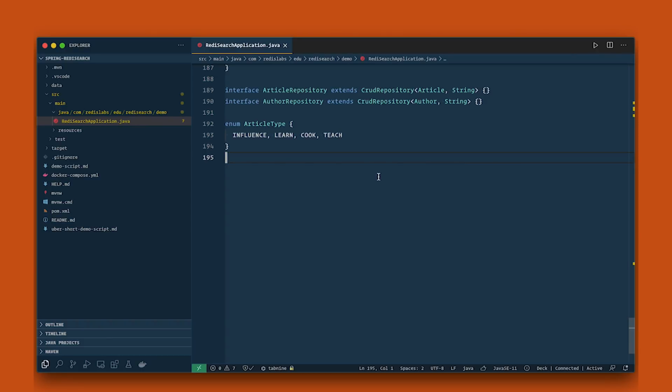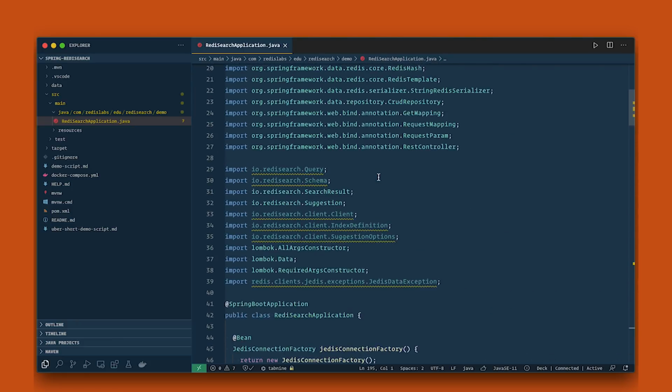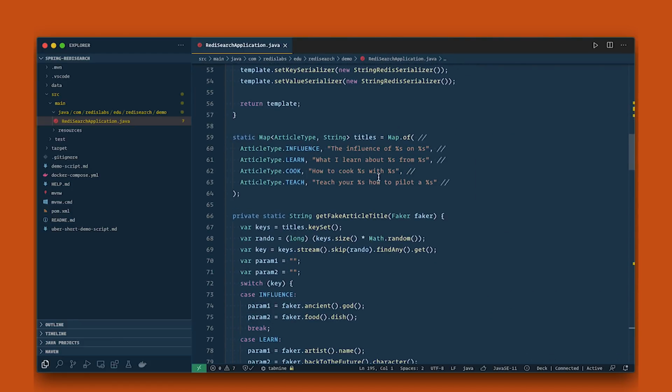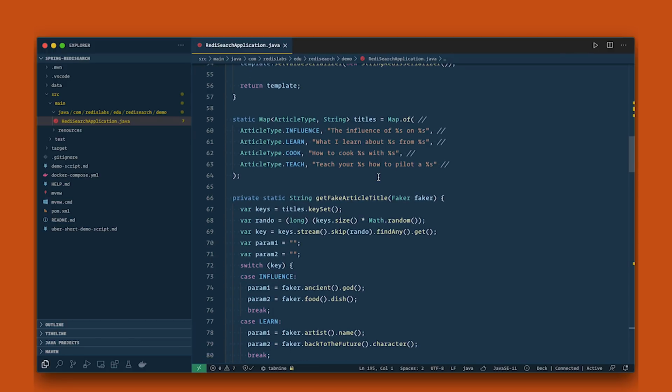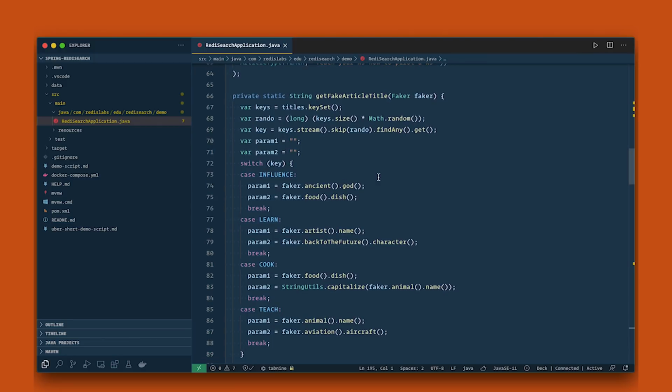All right, so let's talk about our fake data generation. Outside of the class, I've added an article type enum for the types of articles that we'll be generating. Now, back in the main application, we have a map to assist in the generation of fake article titles. I have 4 article title templates for each of the article types, using printf style format strings to include 2 random words or sentences that will be generated using the Faker gem, the Faker jar. The get fake article title method below takes an instance of the Java Faker and randomly picks an article category. Then it uses some of the different Java Faker methods to generate the 2 parameters needed to create a concrete title.